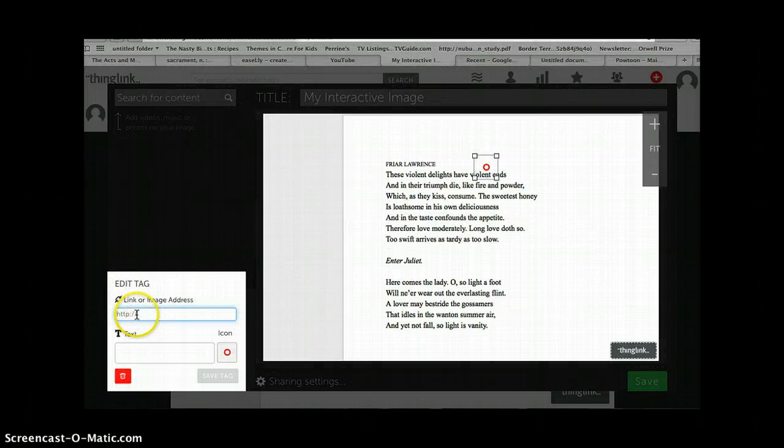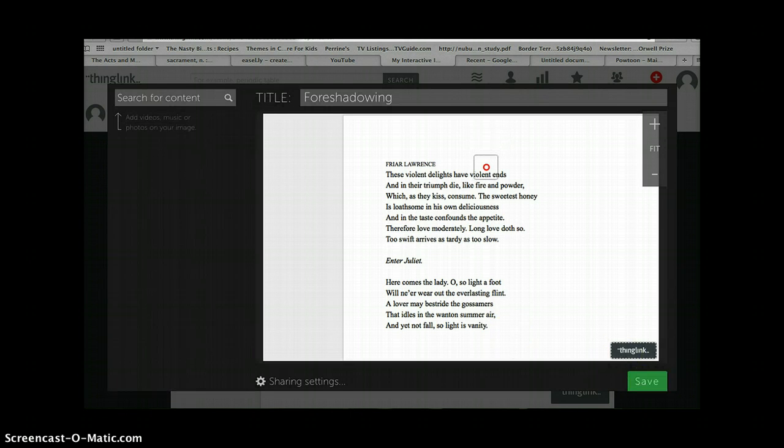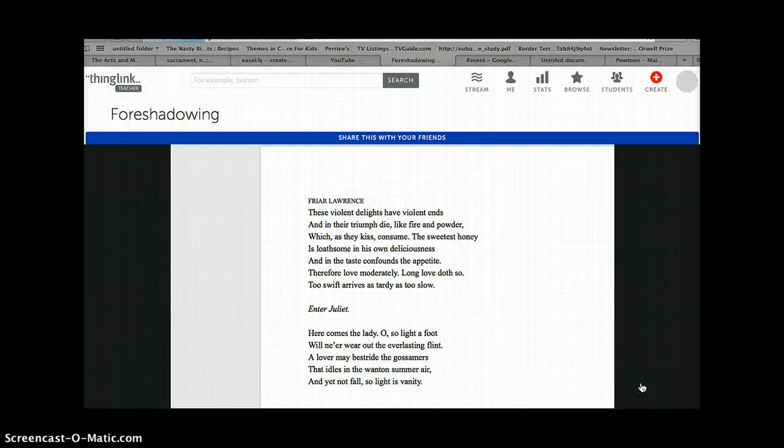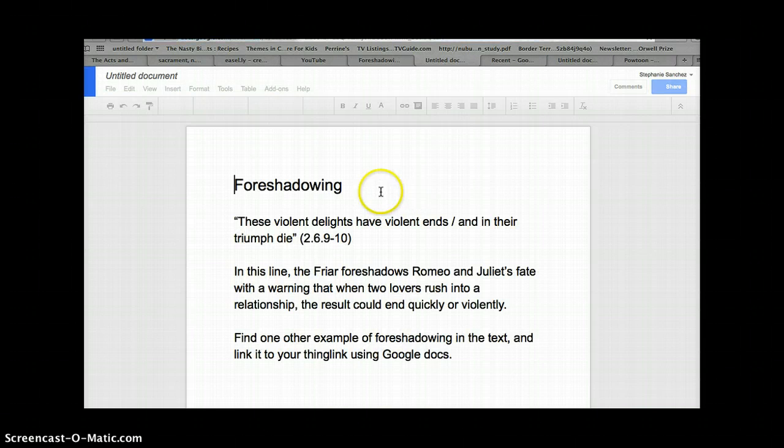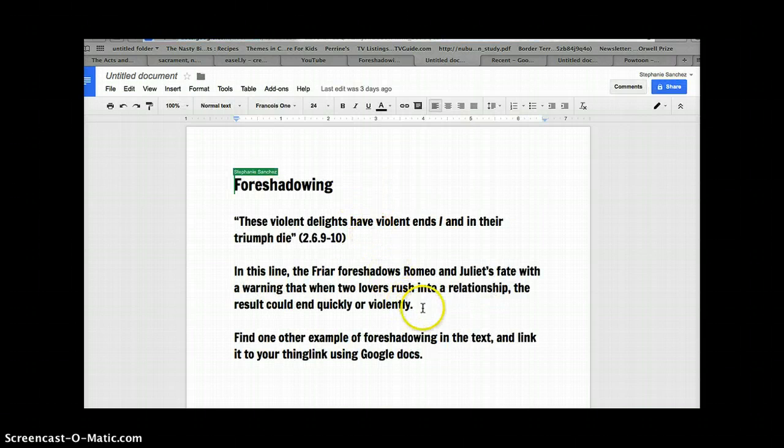And I'm going to place here what I want to link that button to, and in this case I have created an explanation of foreshadowing in a Google document. So I'm just going to label this tag foreshadowing. Click Save Tag, click Save, and then you can see what the end product will look like. If you hover over the button, it's going to take you to the link that I just created: an explanation on foreshadowing, the example, again the explanation, and then a bit of a task for them to complete.